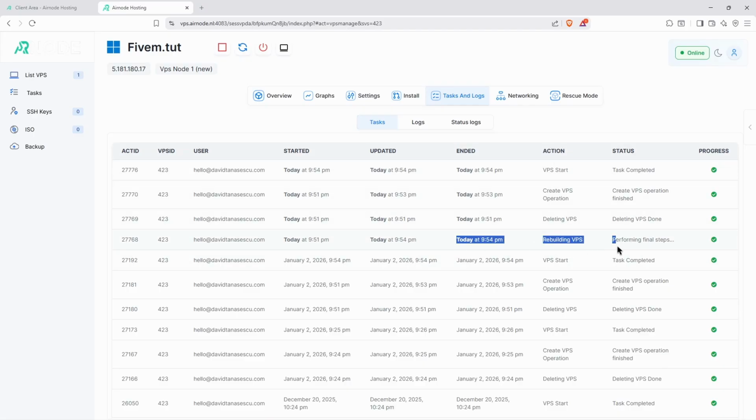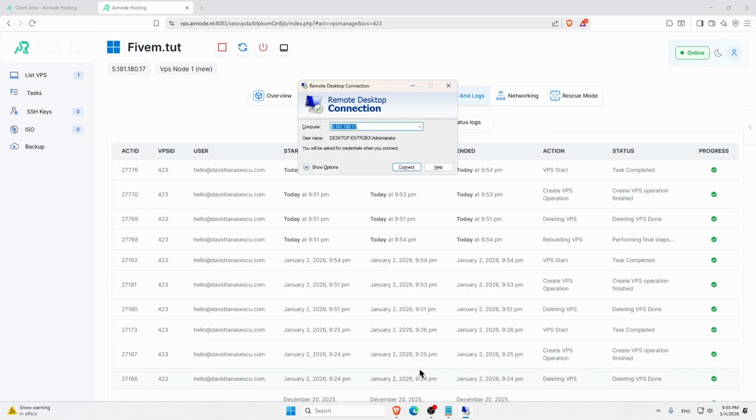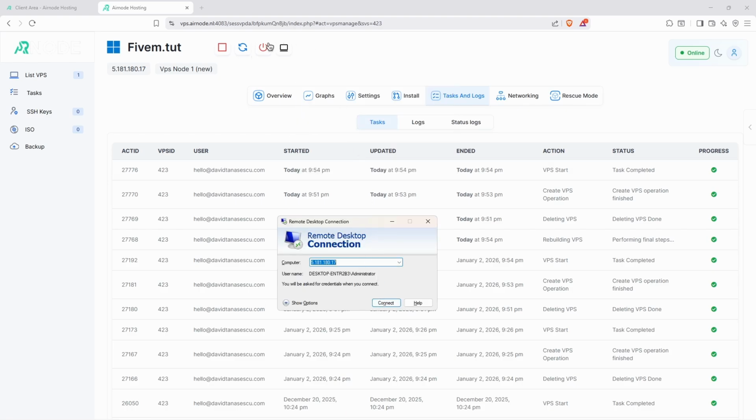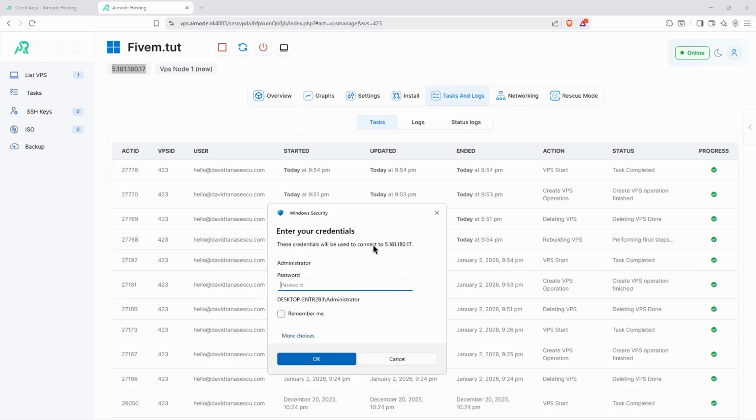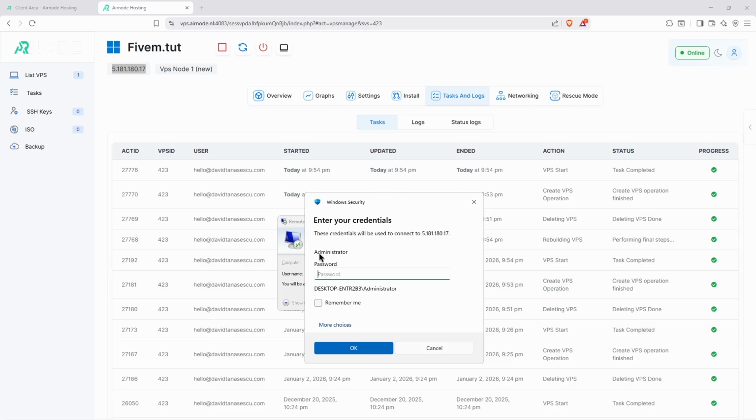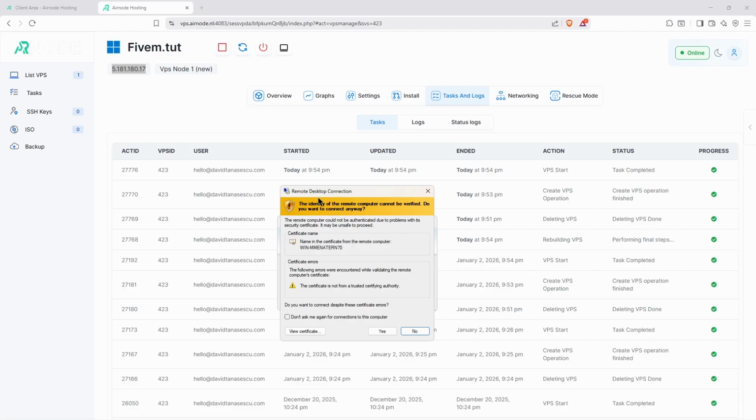As you can see, connect using RDP. Search up RDP, enter the IP address, and then click on connect. Then it will ask you for username. Just type in administrator and then the password you just set. And then you can click on remember me and allow its certificate.